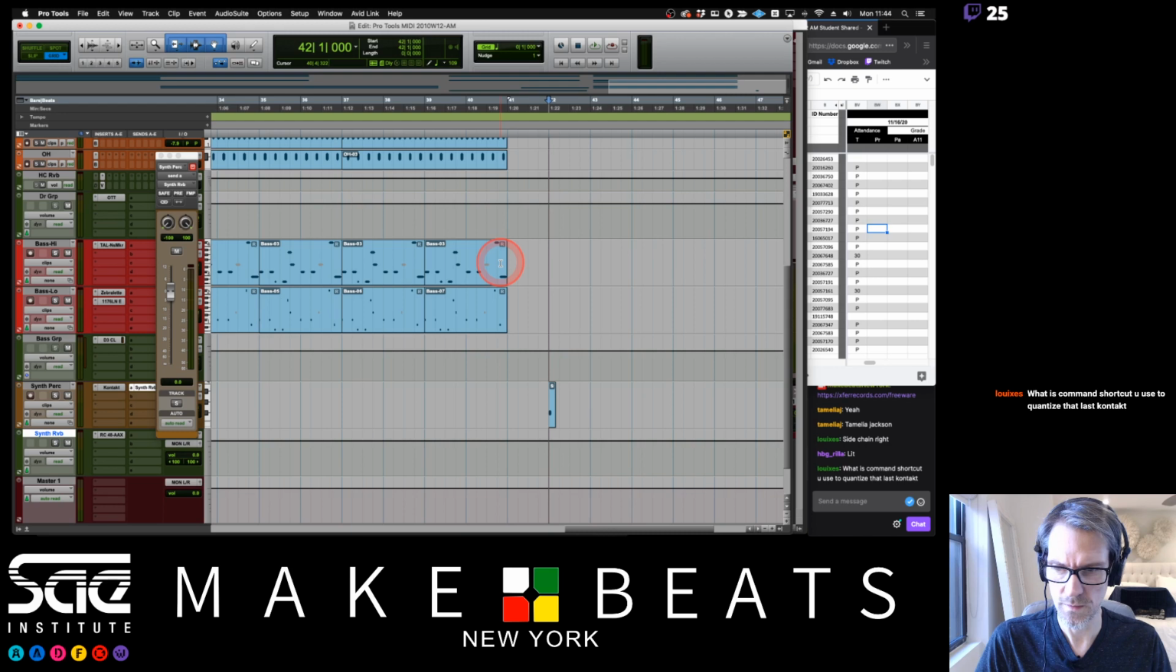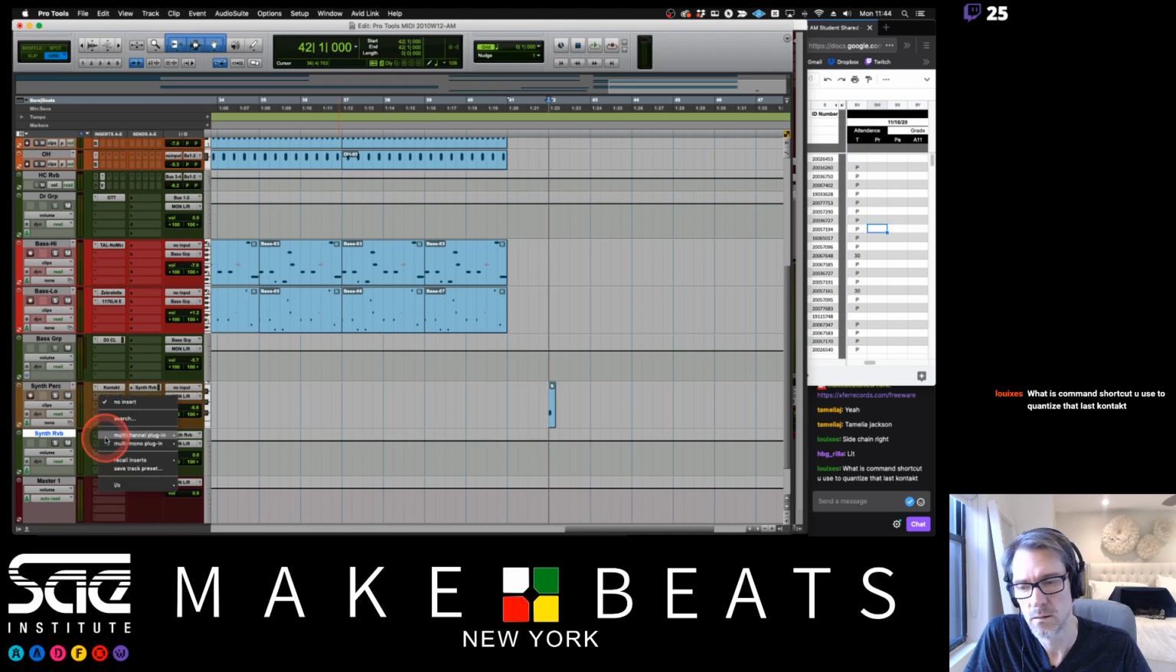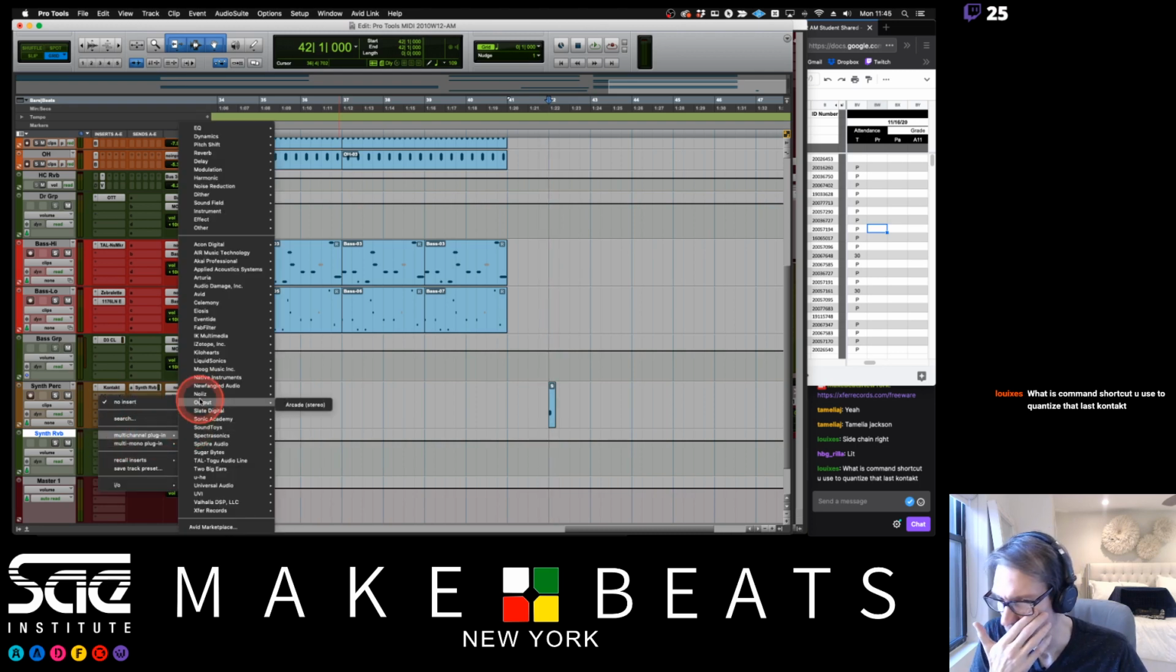There's a couple ways to do this. I'm going to show you this way, actually, you know what? I'll show you a different way. First, let me use a different plugin for this. Let's see if I can actually use this plugin. I don't know if I can, because I don't have my iLok plugged in right now. It's in the other room.